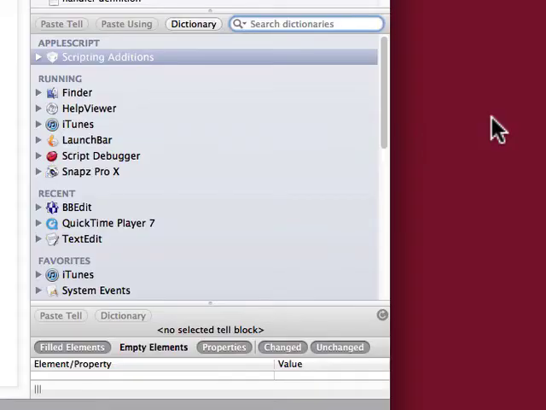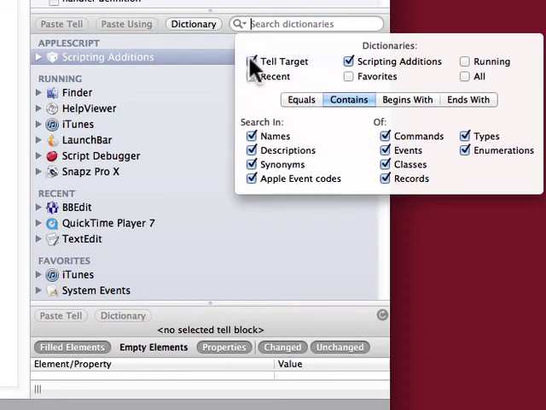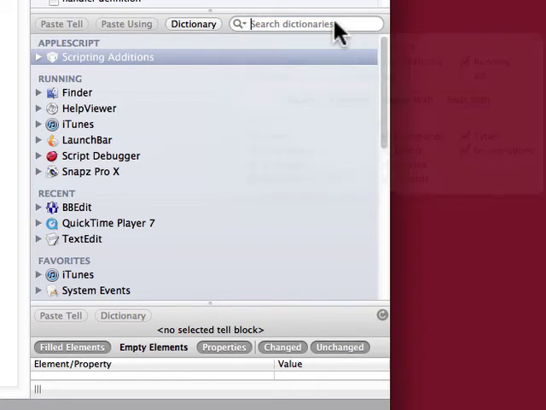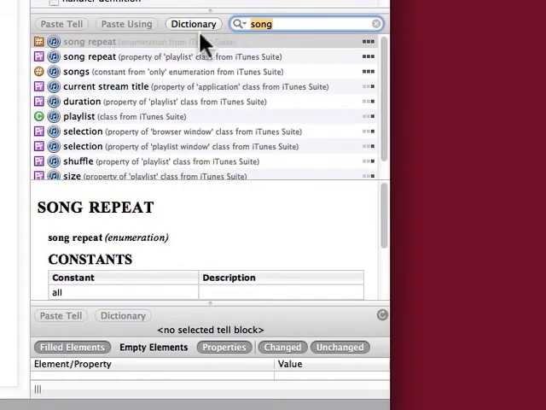From the Dictionaries Inspector in the script window, you can search multiple dictionaries simultaneously. I'll search for the word song in the dictionaries of all running applications. If you think you've found the term you want, double-click it to see it in the dictionary window.